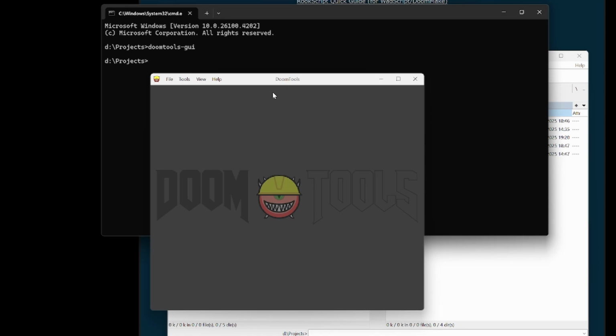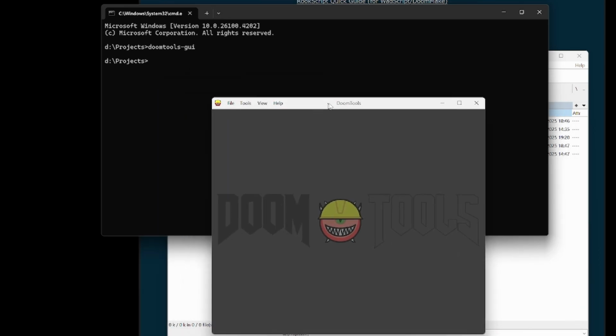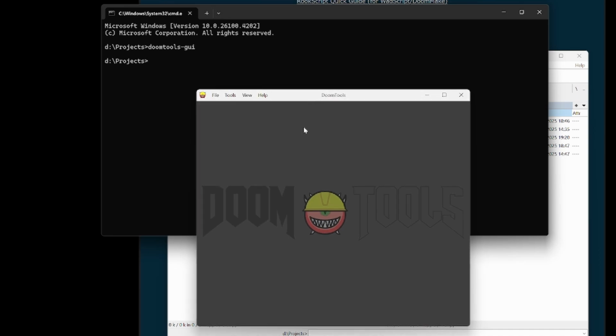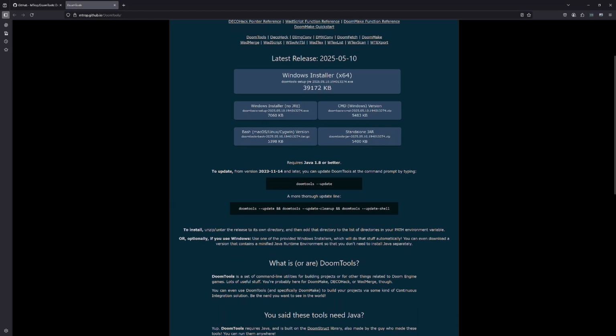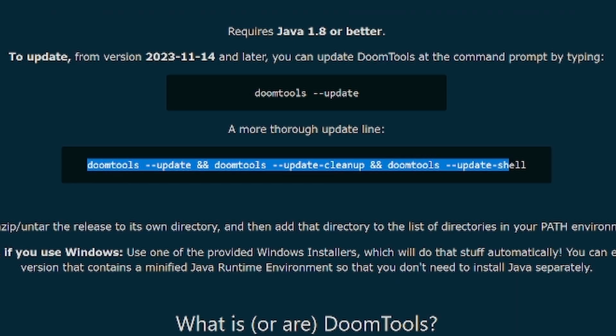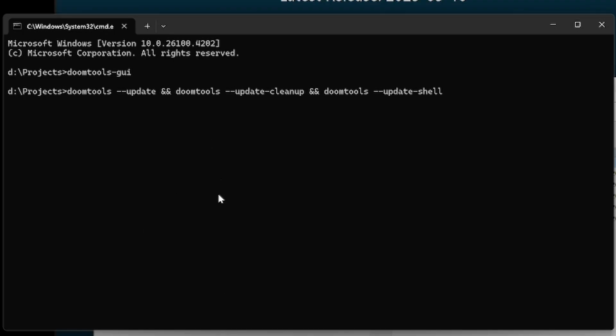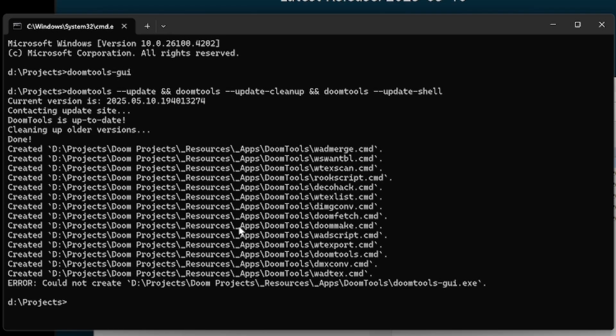And that becomes very important because while this has a very cool UI, I do most of my work in DoomTools using the command line. For example, there's this command on the main page, which is a more thorough update. So if I just copy that and paste it in here and go blam, it'll update everything as needed, as typical command line interfaces will.